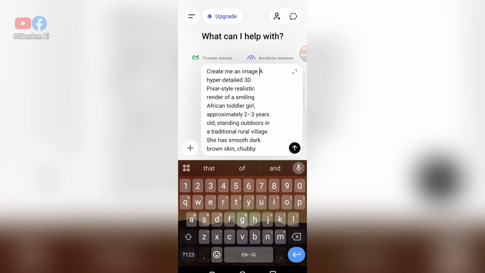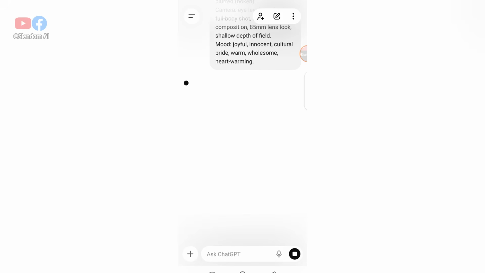So I'll include image there so that you know that what I want to create is an image. So let me read through again. Create me an image. Create me a hyper realistic rendering of, okay, that's okay. So we go, and let's see if we will start creating the image for us. So it now starts creating the image for us.